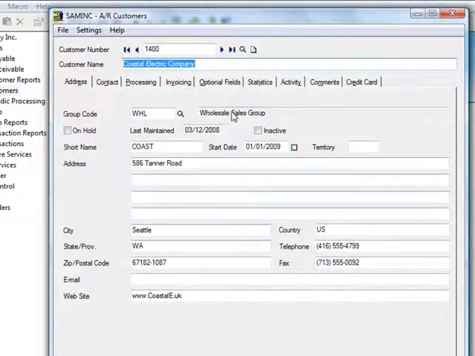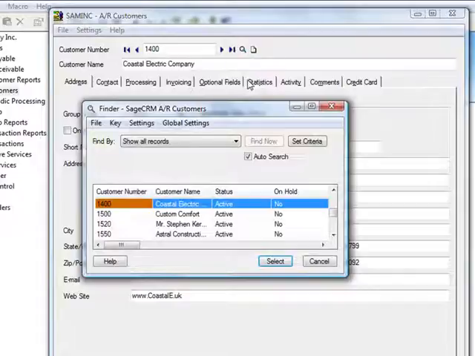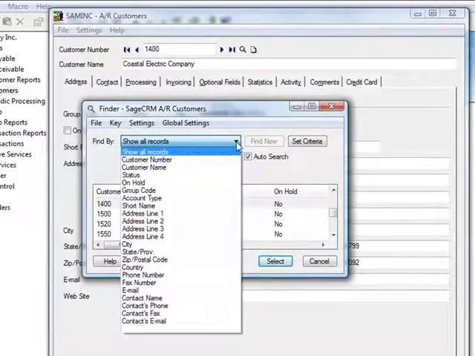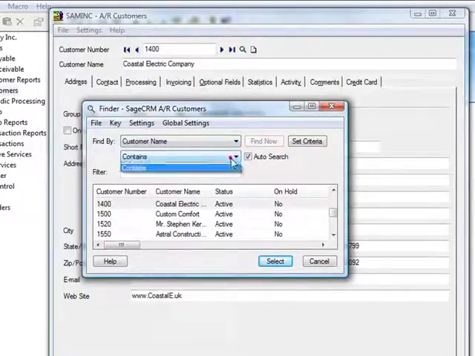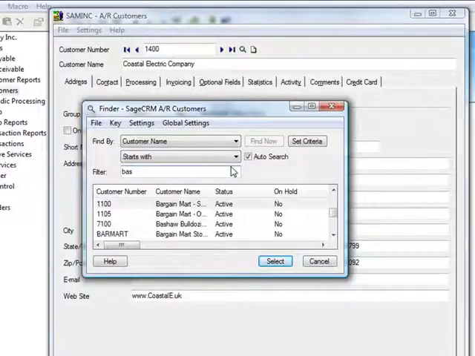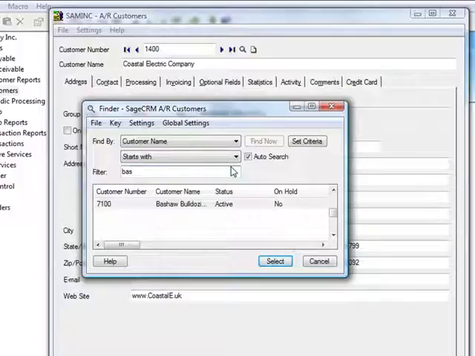Now let's look at how we can narrow our search results using the Find By field. Opening this field shows the default list of selections. Later in this tutorial, we'll show how you can modify the list. Let's select Customer Name, and now we're offered the choice of Starts With or Contains. We'll select Starts With, and in the filter box, let's first type the letter B, then A, then S, and notice that the Finder narrows its search as we type more characters.